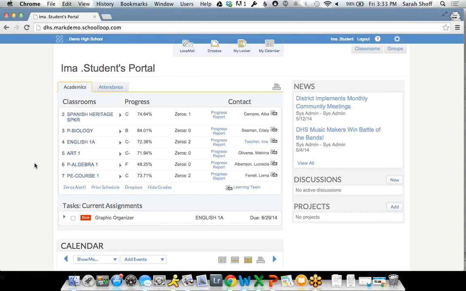So this is just a nice way for students to quickly get a sense for what work they have, how they're doing in their classes. And as they do that work, they can actually check off these boxes to keep track of what's done.